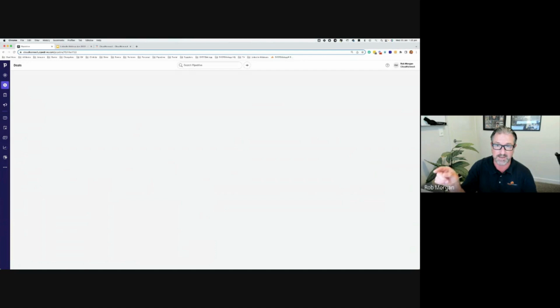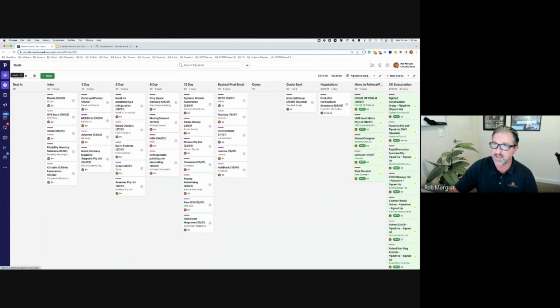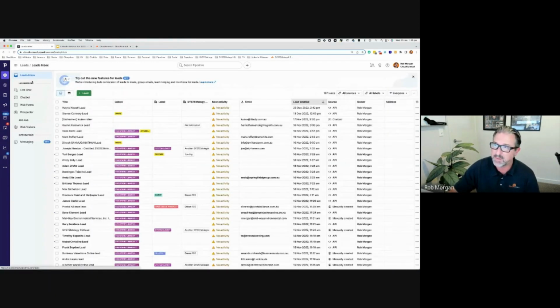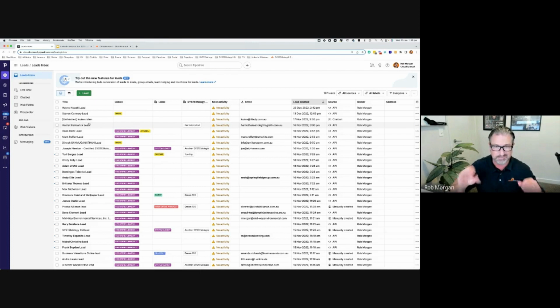And all you've got to do is sign into both, link it, and you're up and running. So we'll go back up to the leads inbox. This has two components. The leads inbox part of it is where you bring in your leads. You can do this manually by saying new lead, and you put the person's name and email address in there.